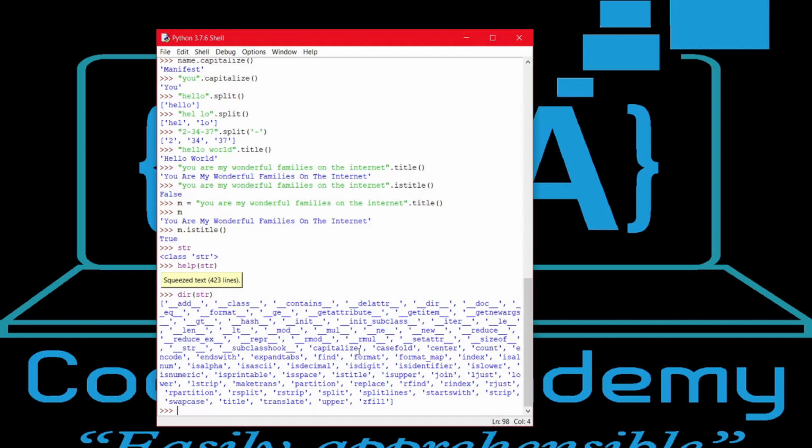So you can see capitalize that we just talked about, and then upper, split, title, istitle, and then you have another one here called isdigit, which is checking whether the string that you provided is a digit string or not. So you can find a whole lot of things here that you can work with.